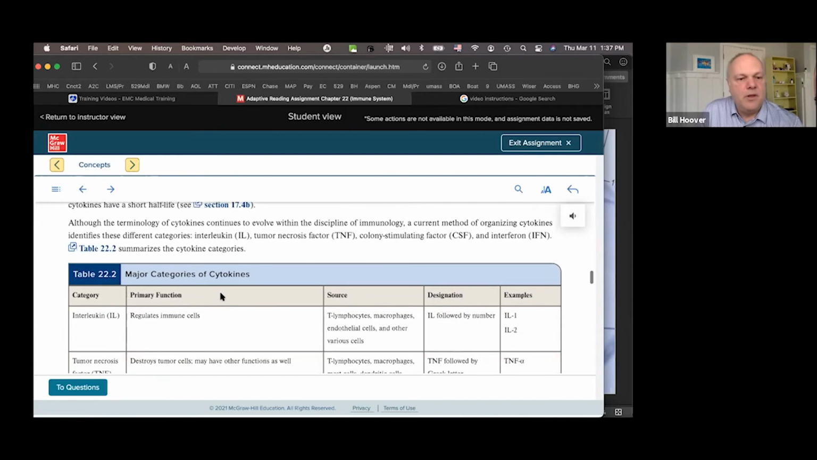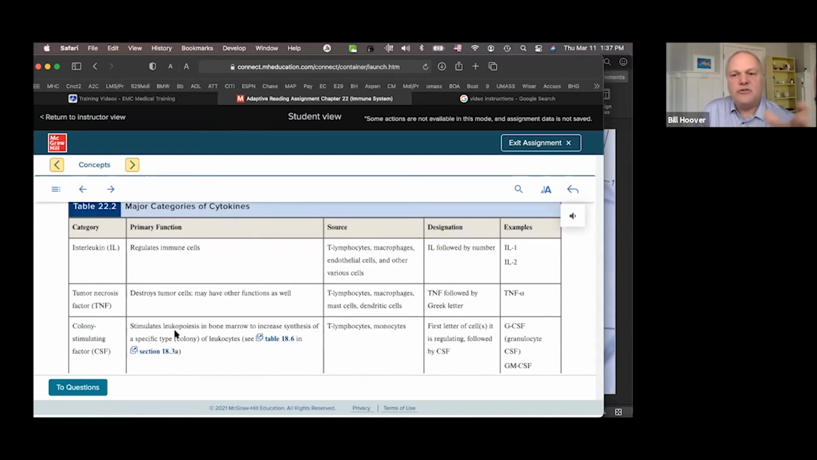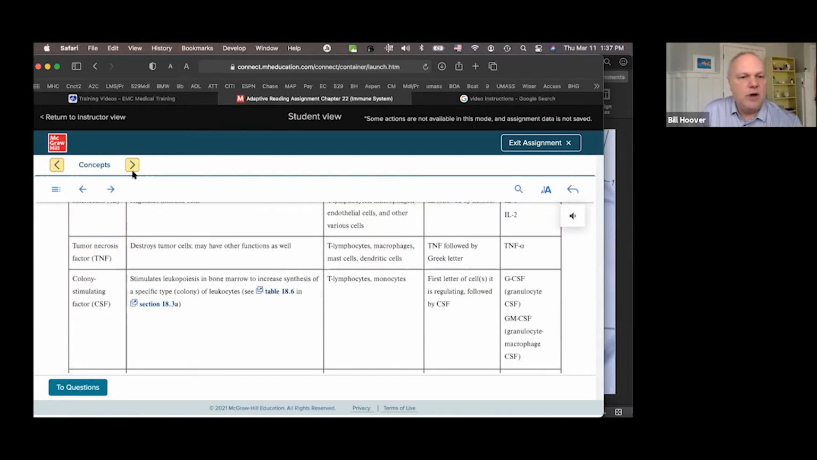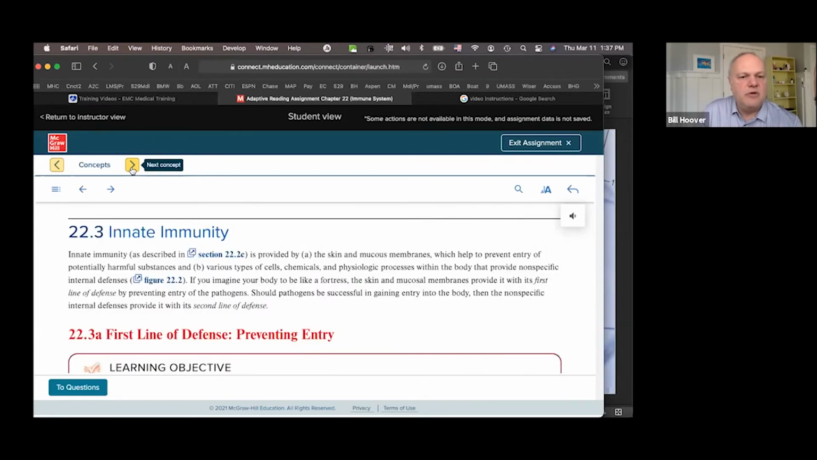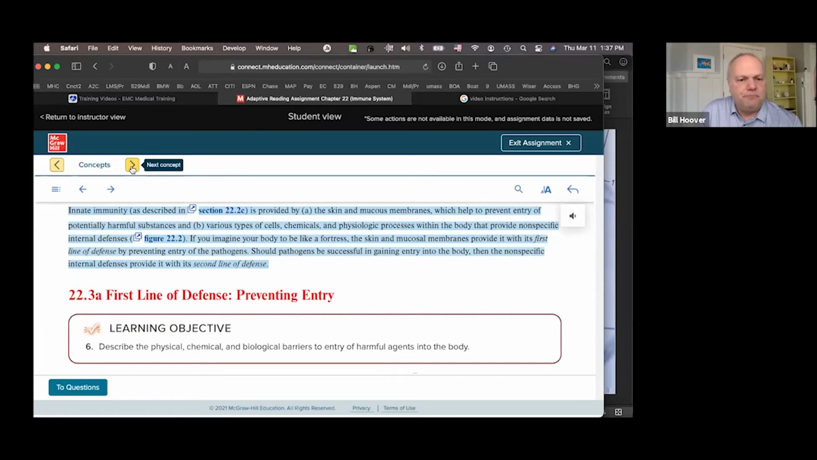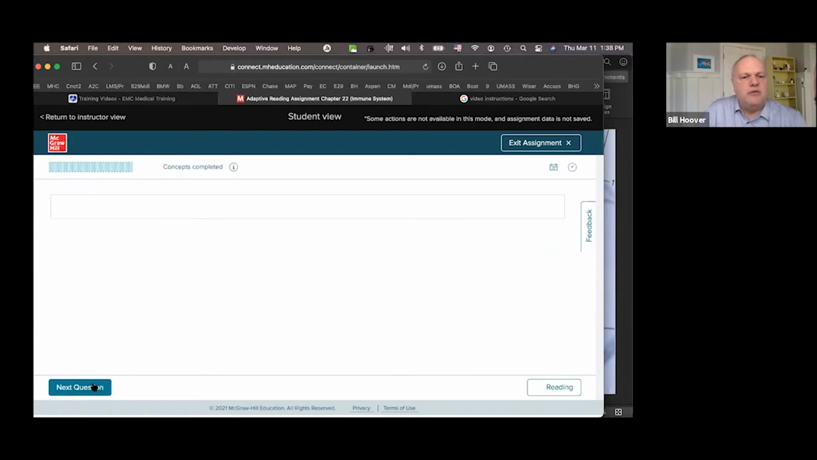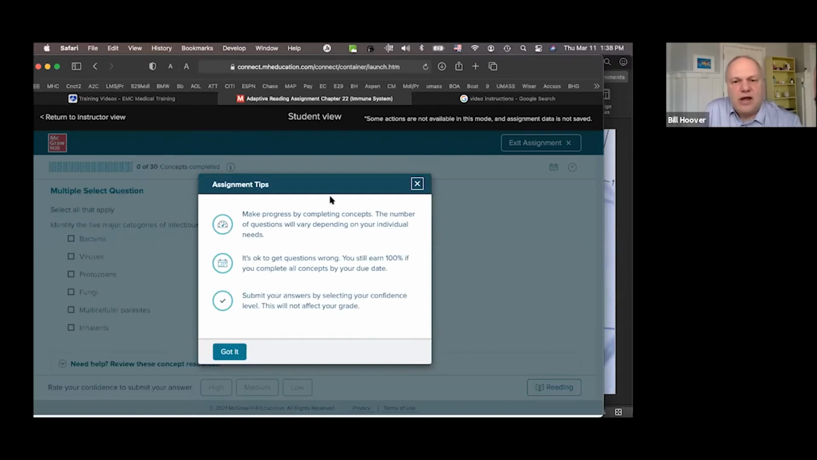Okay. So once the student has completed the reading, right, they've gone all the way to the end of the chapter by reading these concepts, then they'll say, okay, I think I'm ready to start answering some questions to get my points. And whenever they do, once again, they're given a little reminder: make progress by completing the concepts. It's okay to get something wrong. Remember, this is a formative assessment. It's a safe place to make mistakes and fail, right?